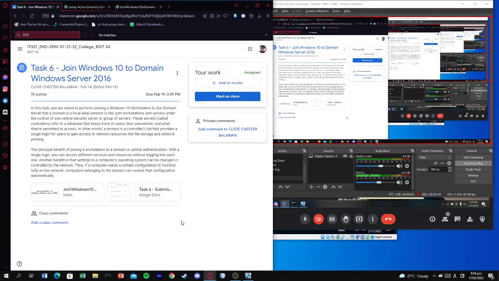The principal benefit of joining a workstation to a domain is central authentication. With a single login, you can access different services and resources without logging into each one. Another benefit is that settings in a computer's operating system can be changed or controlled by the network. Thus, if a computer needs a certain configuration to function fully on the network, computers belonging to the domain can receive that configuration automatically.